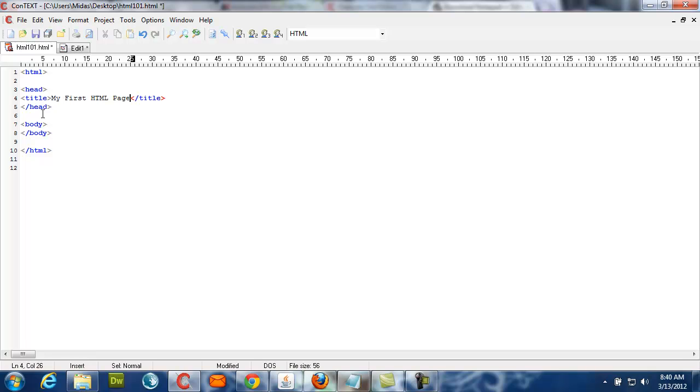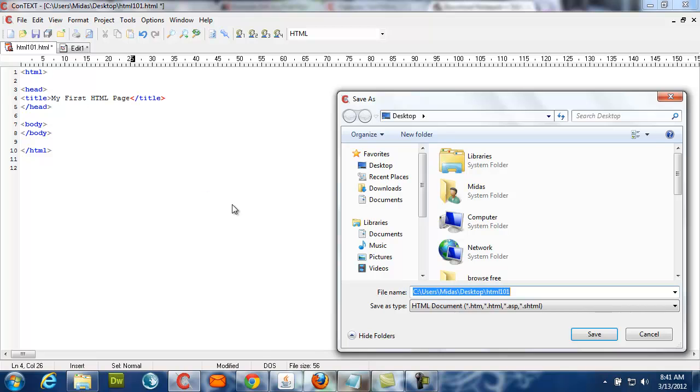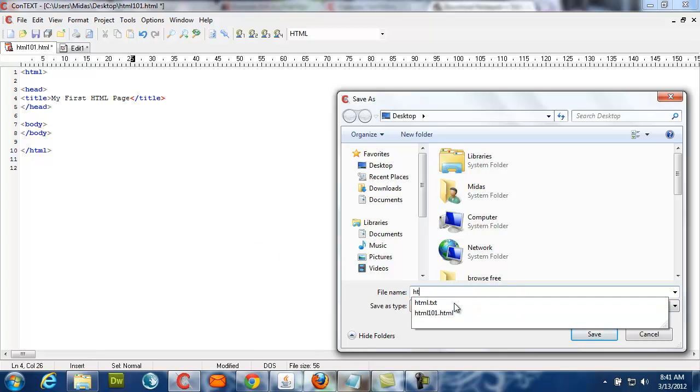So I want you to pause the video and create this same document, copy everything you see and save it. I forgot to mention that you could use Notepad to create HTML documents, a simple Notepad which you already have. So you would save this as HTML 101.